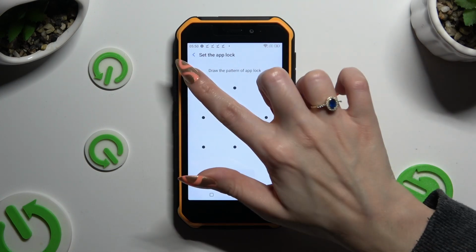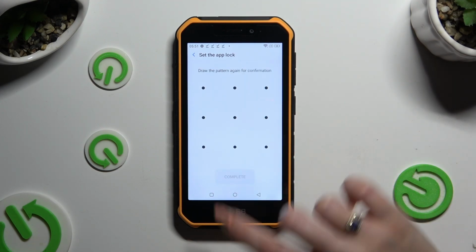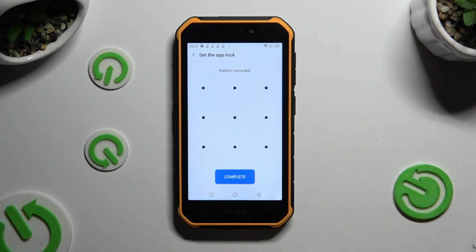Now you get to create it. Click continue at the bottom and repeat it in order to confirm it. Then select complete.